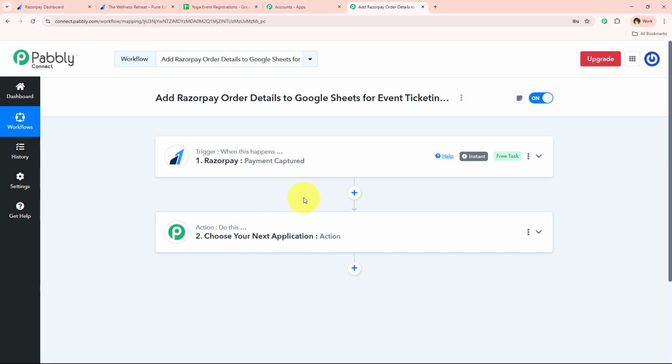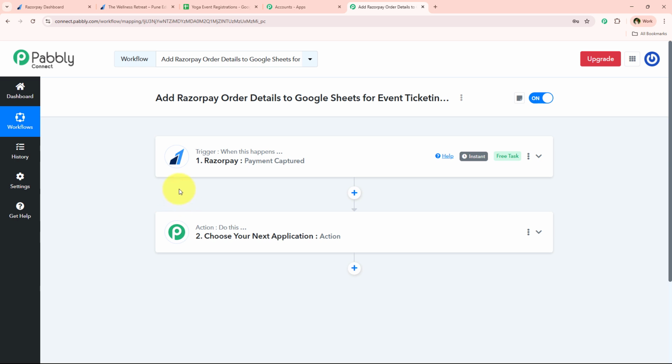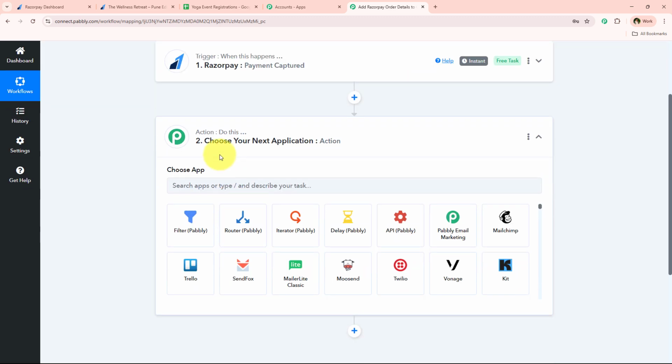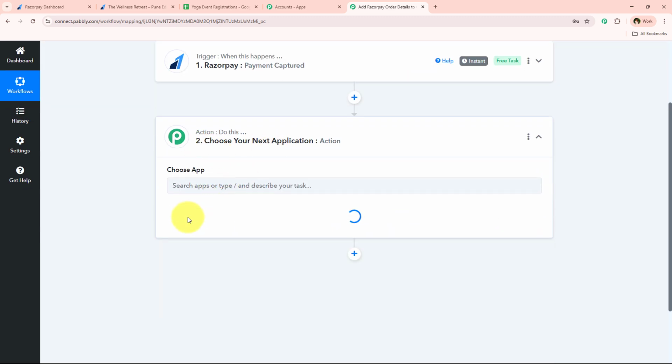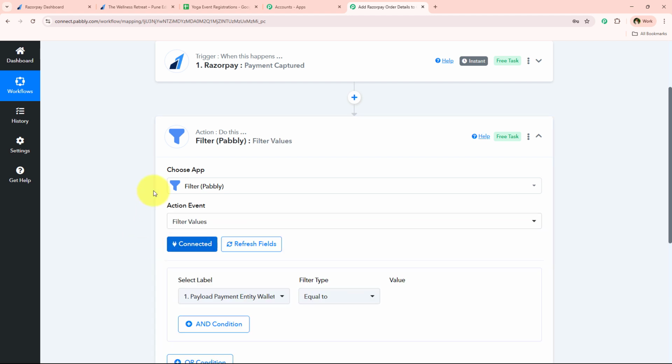Now I'm just going to move on towards my action step. Now what I want is to add the details right over here in my Google Sheets. But before moving on towards adding the details, I'm just going to add a filter condition right over here in my workflow. For the action, I'm just going to select Filter by Pabbly. And now for the action event, I'm just going to select filter values and click on this connect.